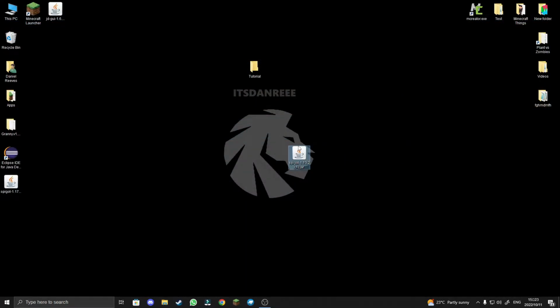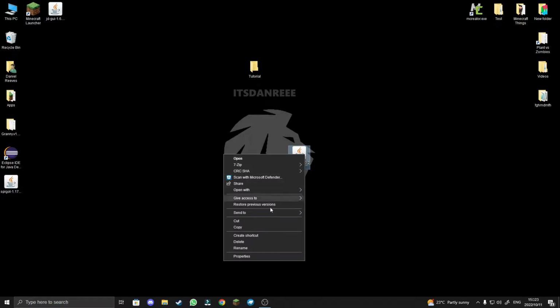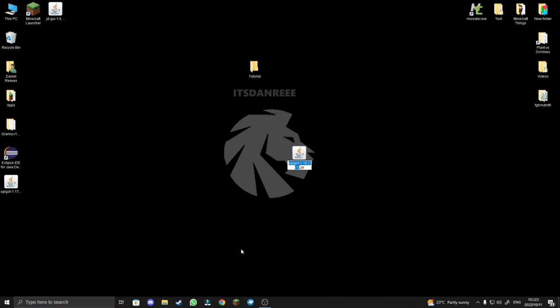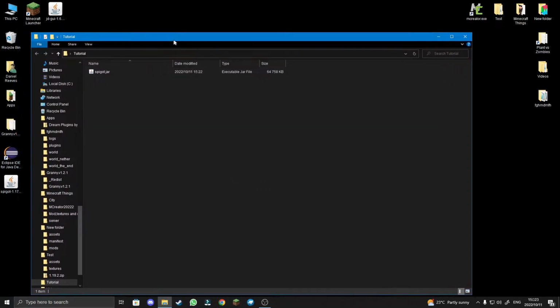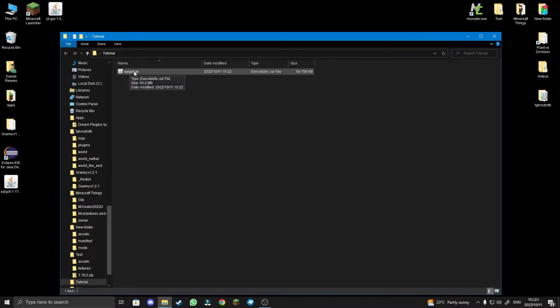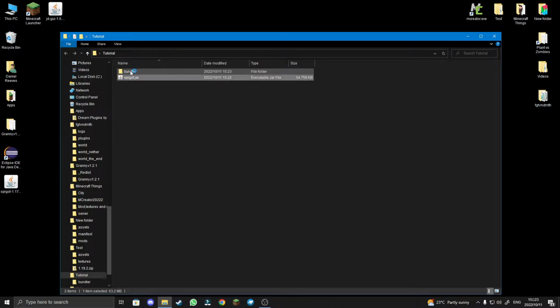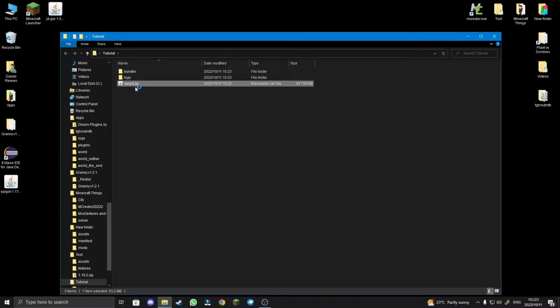And then we're going to rename this. Right click and press rename. We're going to rename this to just spigot. And then we're going to take this and put it in the folder that we have made. Then we're going to double click the file that we just downloaded, and then it's going to create some other folders.